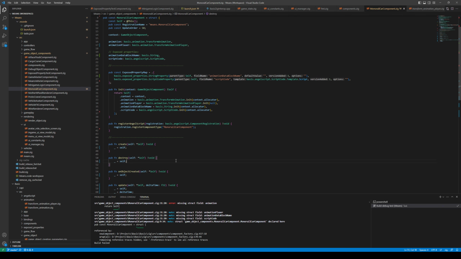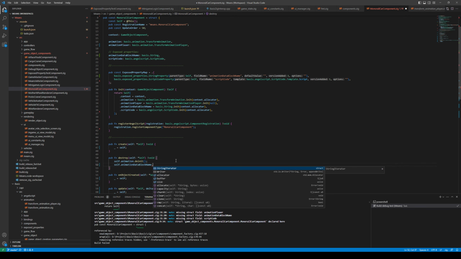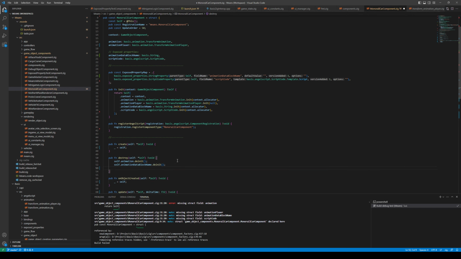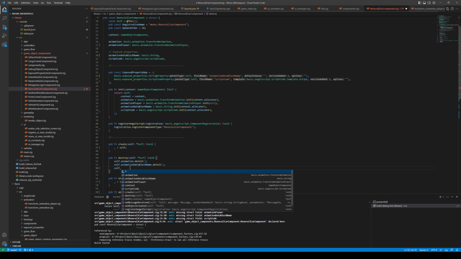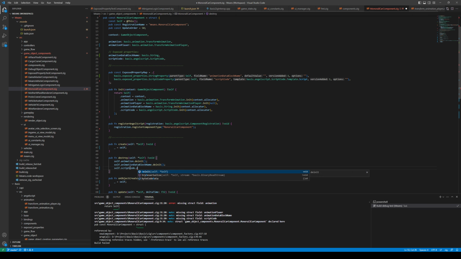And then before we forget, we better make sure to actually release these things. The data block name needs to be released. The player doesn't need to be, it doesn't really allocate anything, so there's really nothing to de-initialize there, or release essentially. So this should be fine.